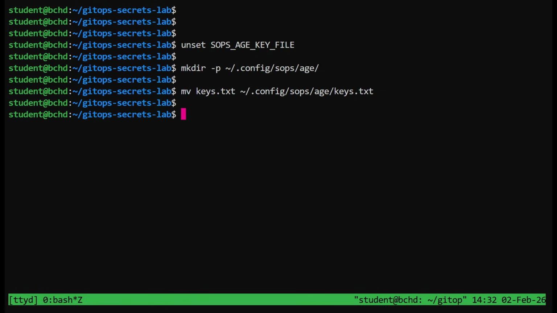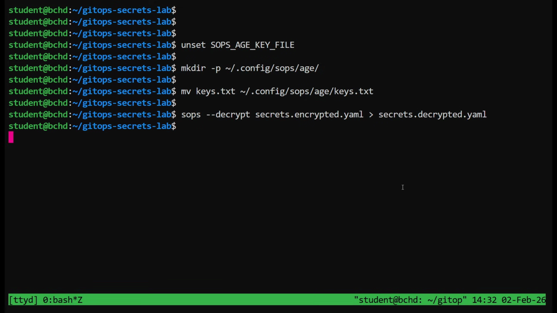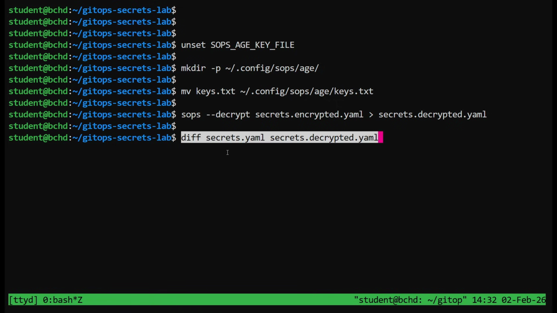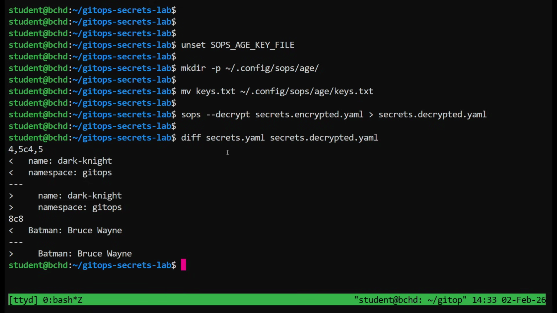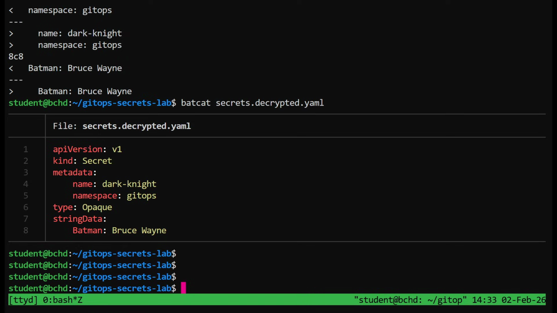Now, once again, we're going to run a decrypt, but this time without an environment variable. And once again, this is going to overwrite the original secrets.decrypted.yaml file. And if I run the diff on the original versus the newly decrypted file, once again, you see that it's just cosmetic indentation changes. And if you really wanted to see what it looked like, it just looks the same. So great, this works both ways.